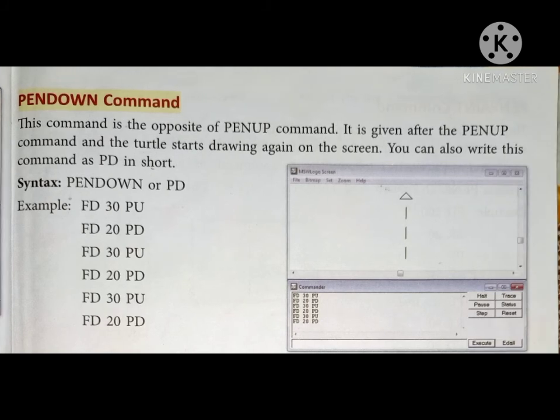Next is the pen down command. This command is the opposite of the pen up command. It is given after the pen up command and the turtle starts drawing again on the screen. You can also write this command as PD in short.